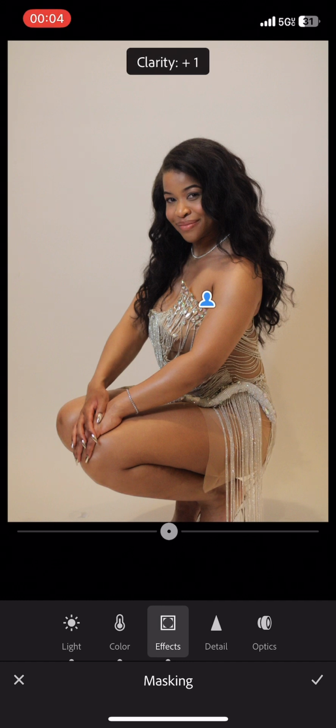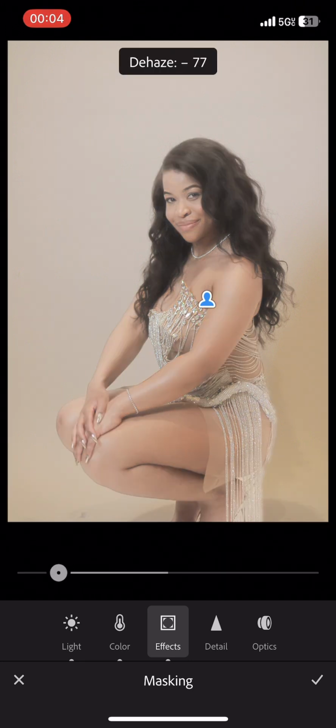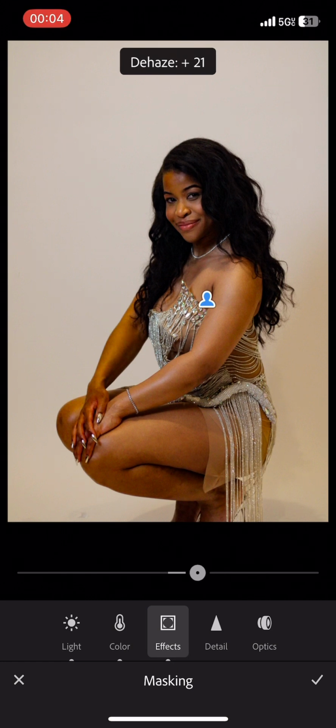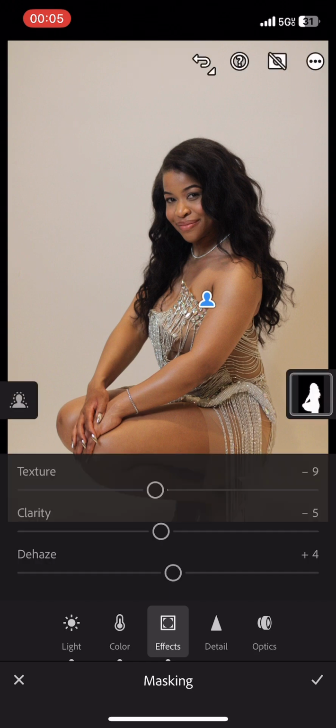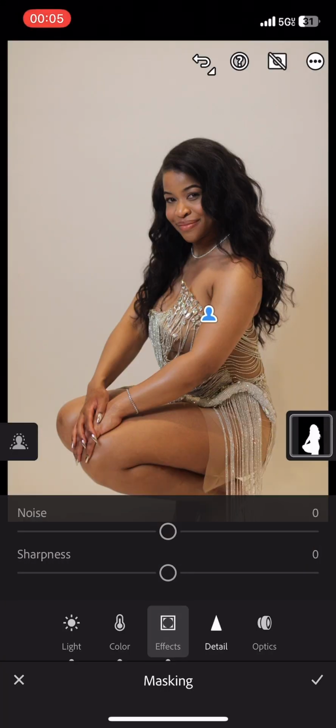Similar thing with the clarity. Blurring effect, I'm just going to decrease that just a tad because I don't want to completely blur her out, but I do want her skin to be a little bit smoother in the photo. And then I'm going to increase the dehaze just by a little bit. And then again, just showing you guys what the before looks like and what the after is looking like.